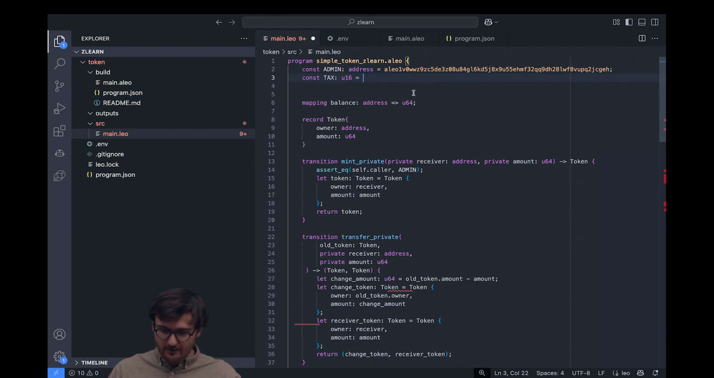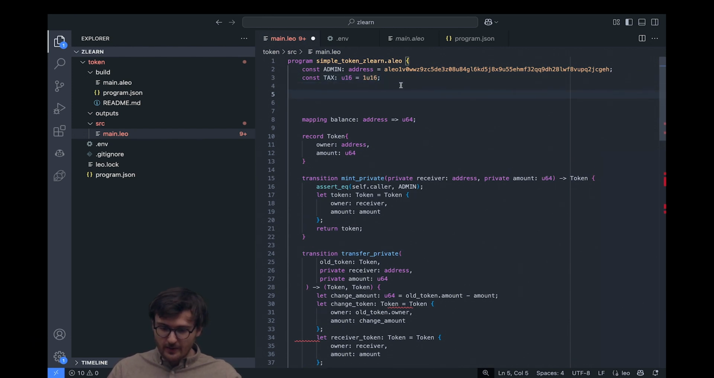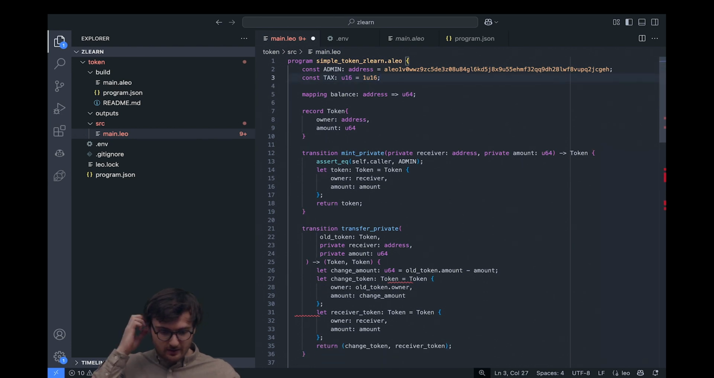So let's say we have one here, it's one basis point, we call that. Then the amount that is taxed will be the amount sent, multiplied by 1 over 10,000, and actually it will be the floor of that. This is in pseudocode, in order to get 0.01% of the total amount. So each basis point, each unit of this U16, is 0.01%. If we have 10 here, we would have 0.1%. Okay, and so in your code, you will just implement that calculation.